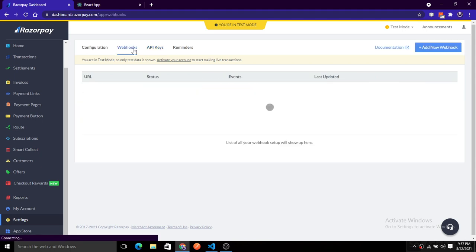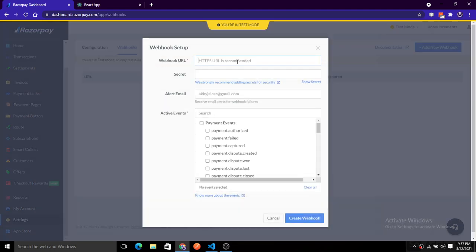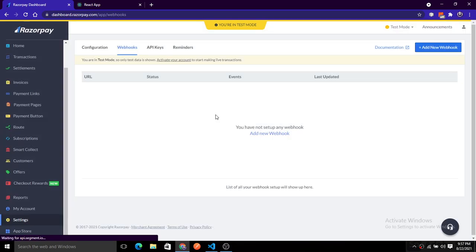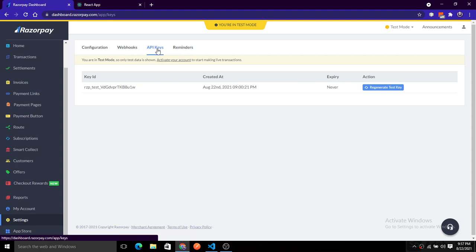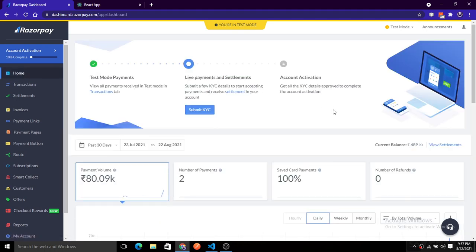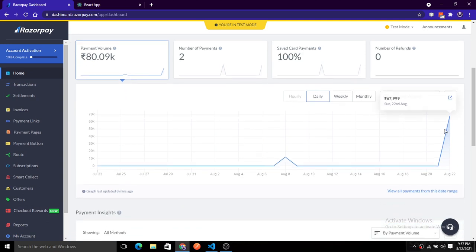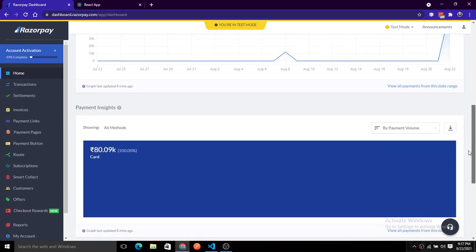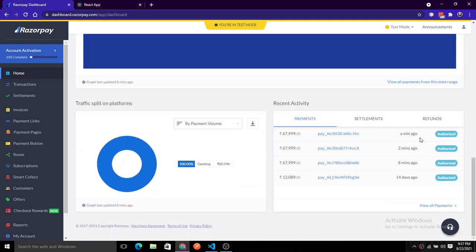We have a webhook also, so you can add your webhook from here. You just need to provide your webhook URL, secret key, and the alert. I'm not going to cover this webhook in this particular video. I'm just going to use this API key for doing the payment. You just need to get these things, and when you go back to your home page, you will see all the dashboards of the payments. Here you can see my payments, and you will get very rich insights of all your transactions that are authorized.